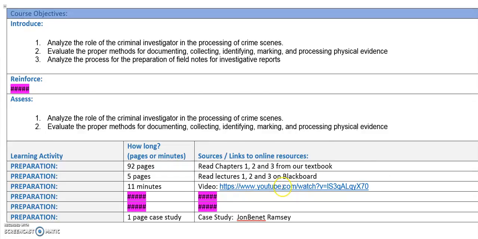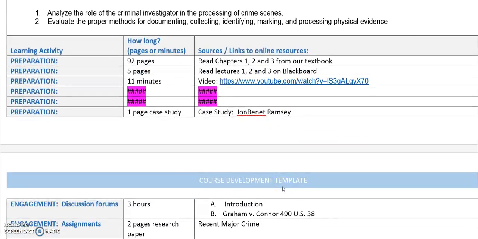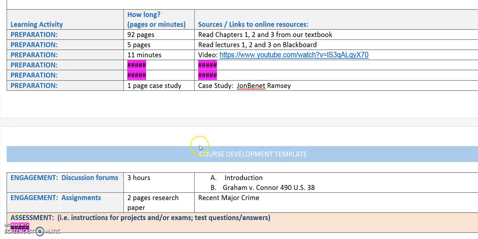This next section is going to be a weekly list of things to do. Students will see this on Blackboard. It looks like they're going to read chapters 1, 2, and 3 from the textbook, and altogether that would sum up to 92 pages. Looks like they're going to be reading 3 lectures on Blackboard, but altogether that's only 5 pages.